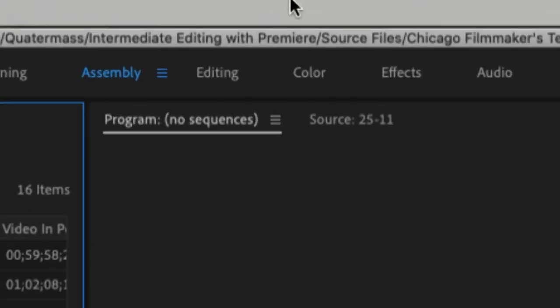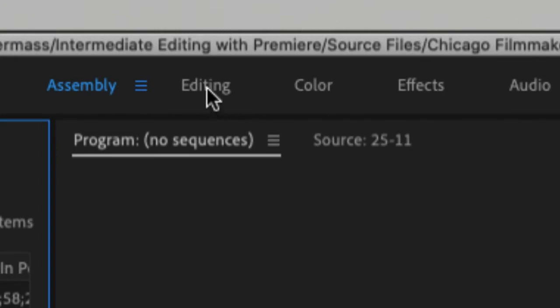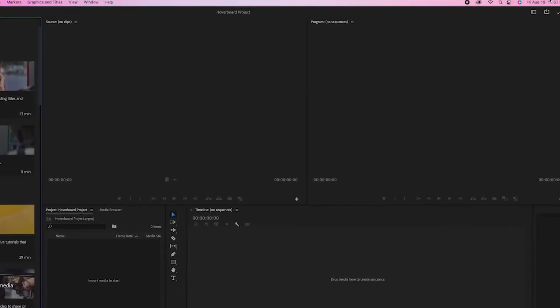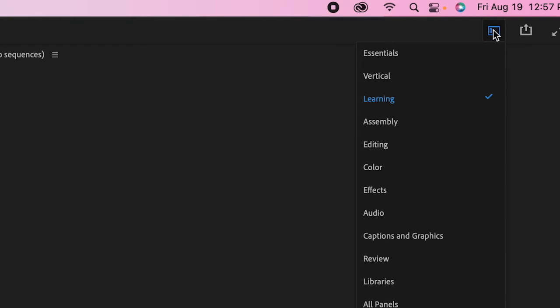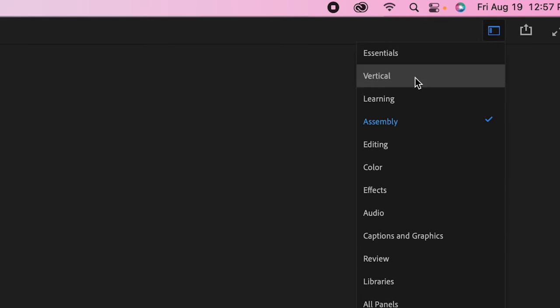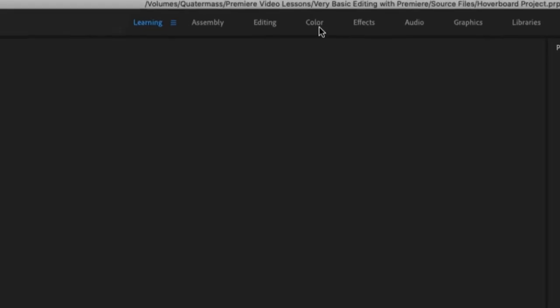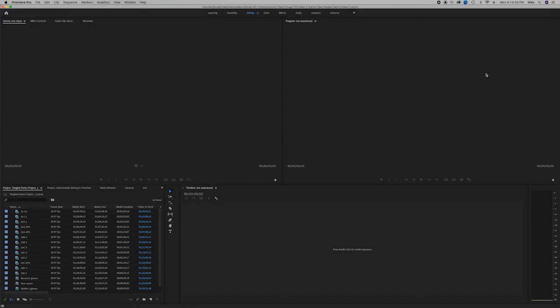Let's go up here and change our workspace to the editing workspace, which is where we're going to get most of our editing done here in Premiere. It's the meat and potatoes of the editing interface. In the newest versions of Premiere, the workspaces are located along the upper right under this icon. So when I instruct you to change a workspace, you'll be using this pull-down menu rather than the old links across the top, unless you are using the older version, of course. One click on editing, and here's our editing workspace.